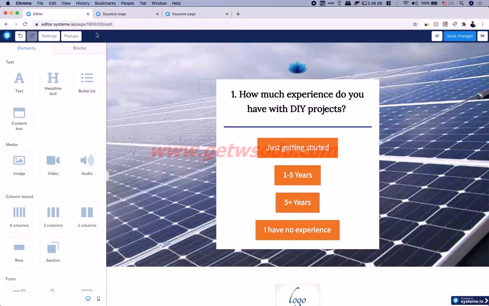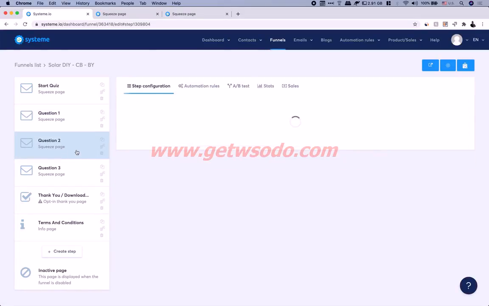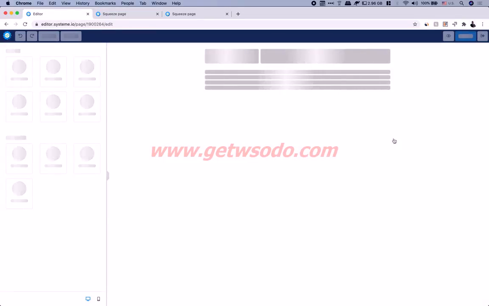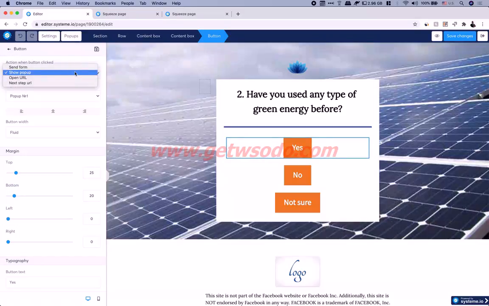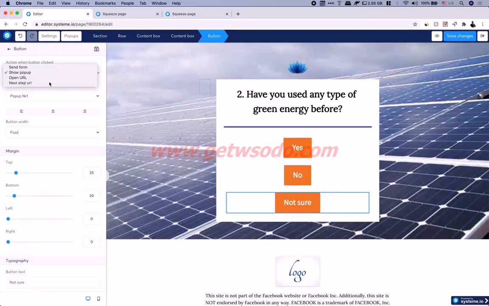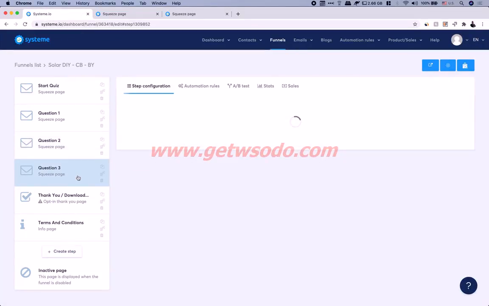This is what I like about the System.io builder, by the way. It's lightning fast. It's very, very, very fast. This is not like ClickFunnels or Unbounce or other tools. It's very fast. So question number 2, let's edit the buttons there as well. We want to make sure they're redirected to the next step URL, and this one the next step URL. You see how quick this is? When I first started testing this tool, I was like, man, this has got to be broken. Something should be wrong. But then I was like, okay, it's not broken. It's just that fast. That's perfect.